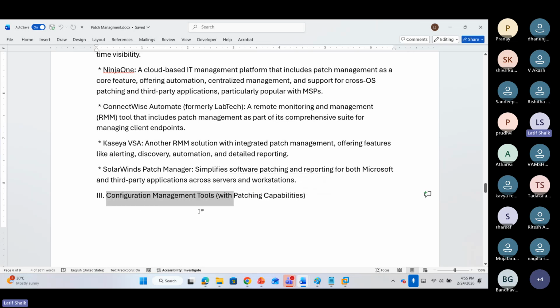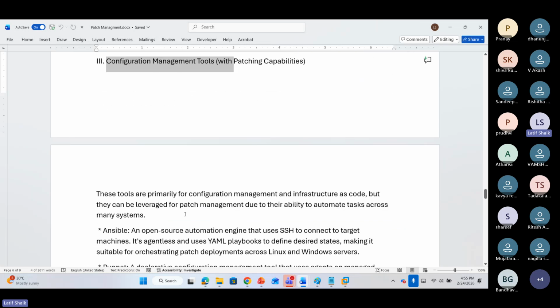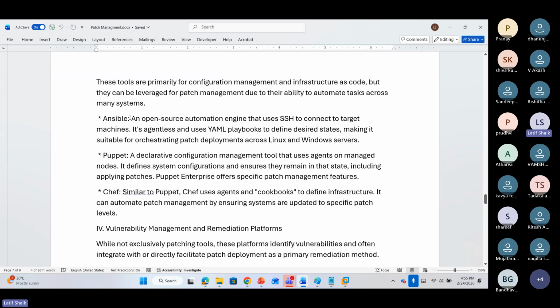Configuration management tools with patching capability, like Ansible. These are the deployment tools. You can deploy your code into the remote servers: Ansible, Puppet, Chef. Continuous deployment tools, integrated with continuous integration tools. This we also use for patch management, to deploy code and to deploy the next version of the code also.